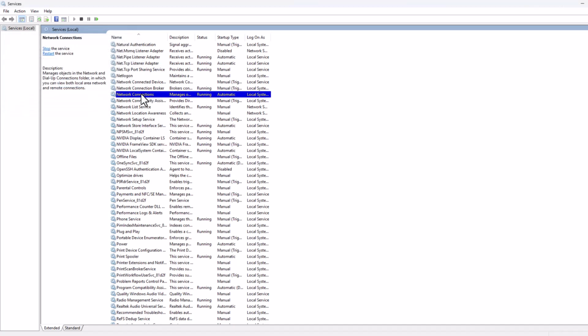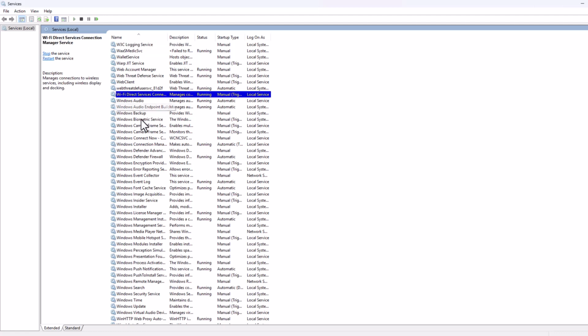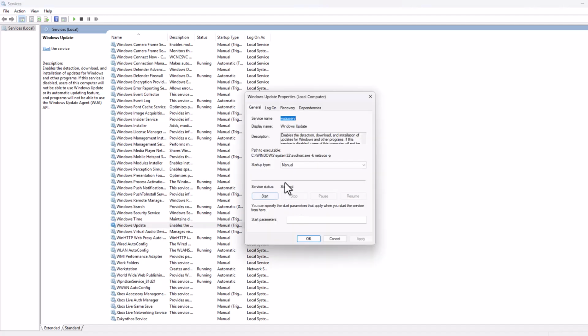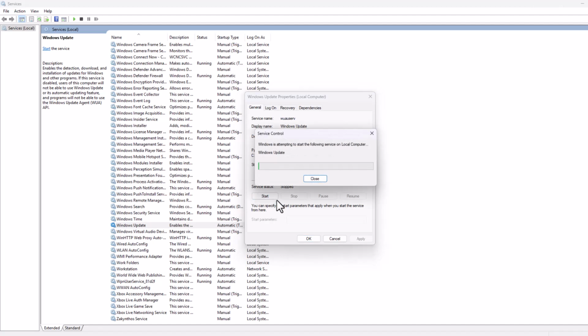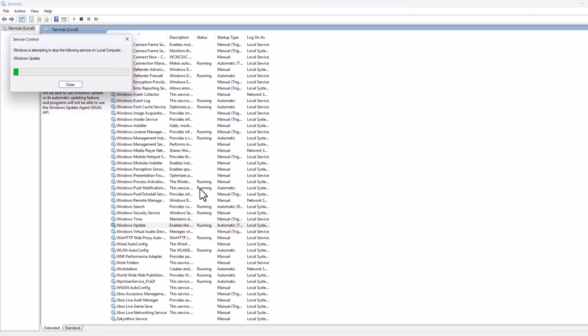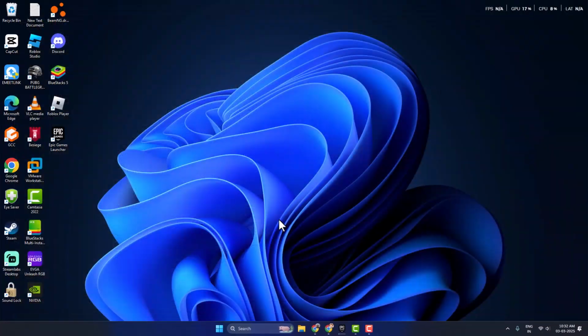And another service name is Windows Update. Just double click on it, set the startup type to automatic and select apply. If it is stopped, then start it and select OK, and just restart the service. And now you can check if the problem is solved or not.